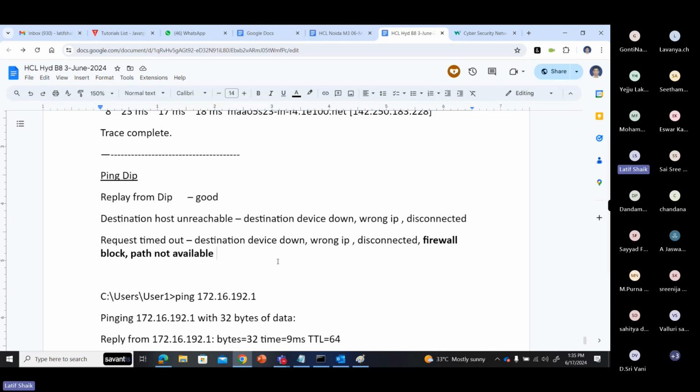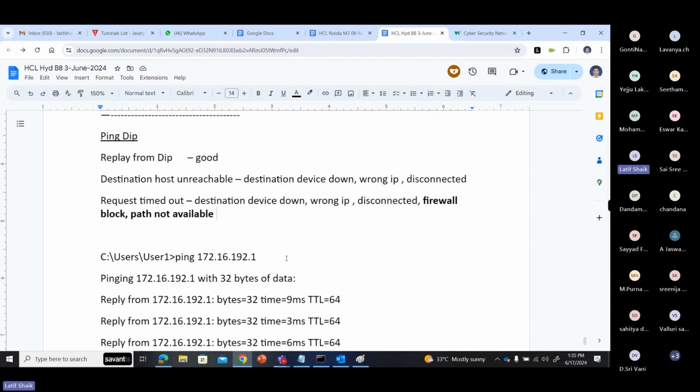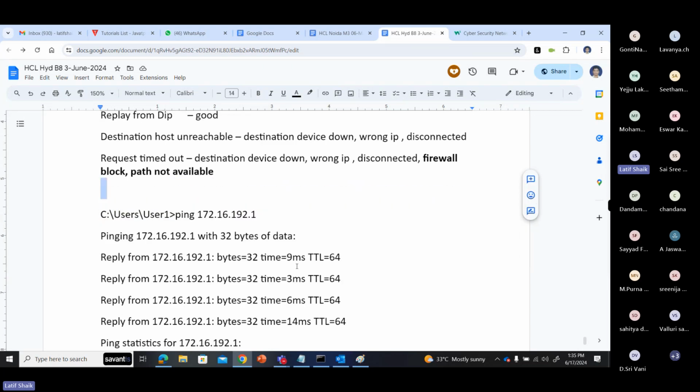Second one is the path is not available. You've completely given a wrong IP address, so it's unable to find how to reach the destination. The destination may not be there, but it is unable to find it. So the path is not available. In those cases, you will get a request timed out.